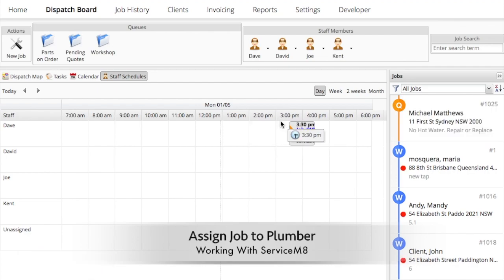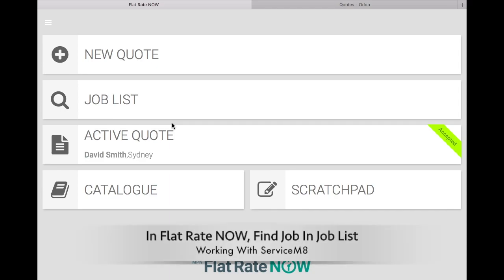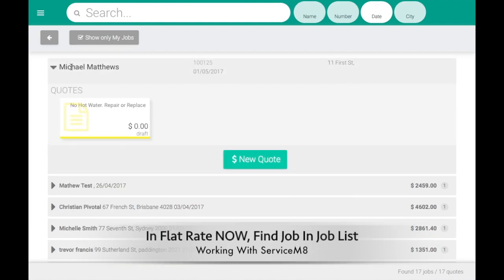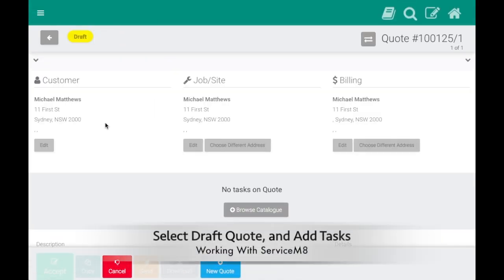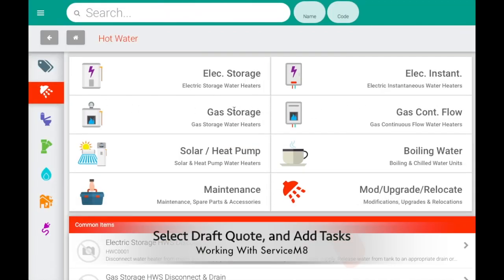When you assign the job to one of your plumbers, the job is written into Flat Rate Now. The plumber can find a job in their Flat Rate Now job list and create a quote for the job. To do this, select a task to add to the quote.